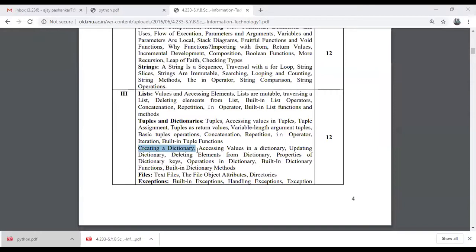Then we have files, text files, file object attributes, directories. What are files basically? In Python programming or in normal usage, we have two types of files: binary files and text or character files. So we'll be dealing with the types of files we have, and several objects and attributes of those files.